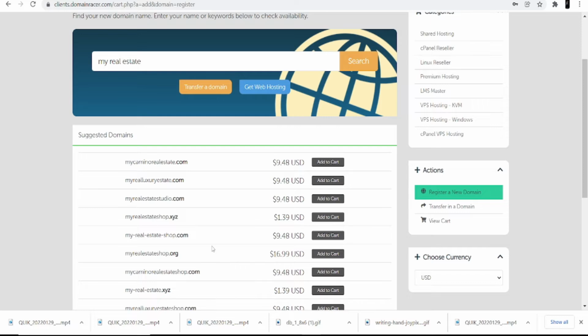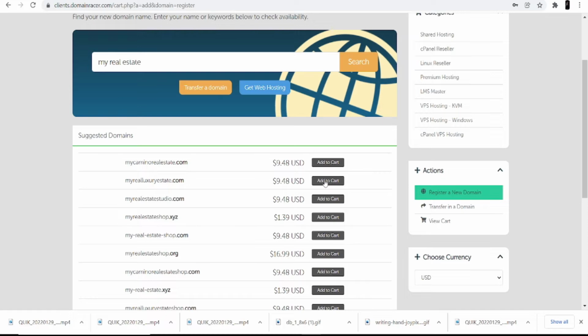The domains which are available here: the first domain is mycaminorealestate.com. The second one is myrealluxurystate.com, and the third you can see on my screen, myrealestatestudio.com. If you are a developer or digital marketer, then I'll suggest you go with a .com domain because the .com domain will show your presence globally. It also helps to rank your website on top. And once you select the .com domain, you can click on Add to Cart.